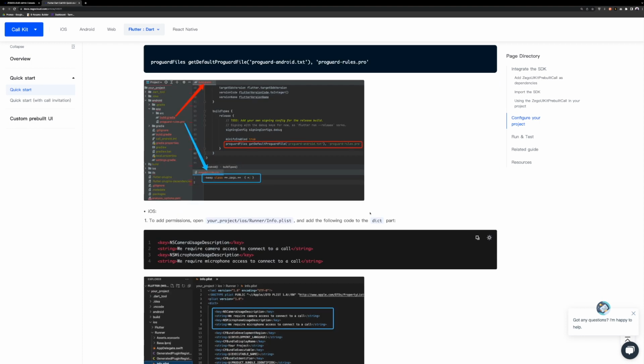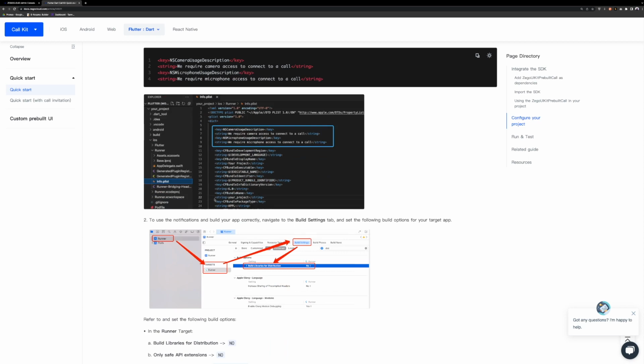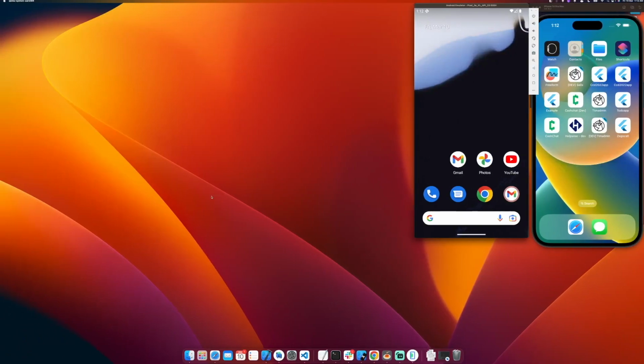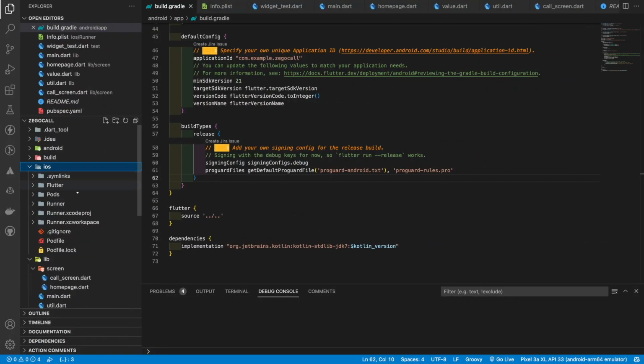For iOS you have to add the following permission to your Info.plist, and then you have to open your project in Xcode. So let's do that. So let's go to our code. We'll open the iOS folder. There we'll have Runner.xcworkspace. We will drag that into our Xcode.